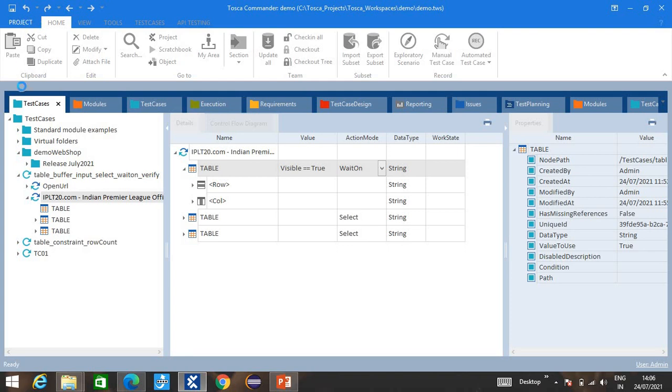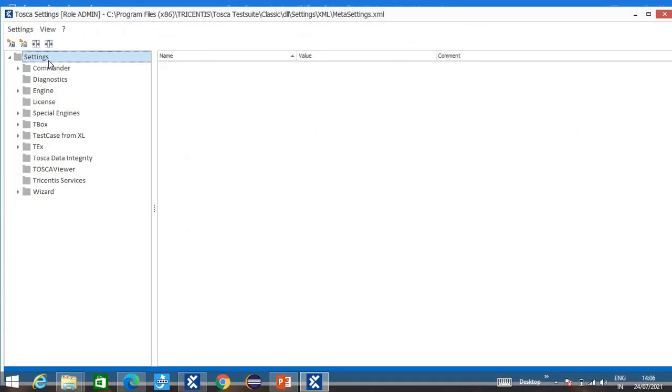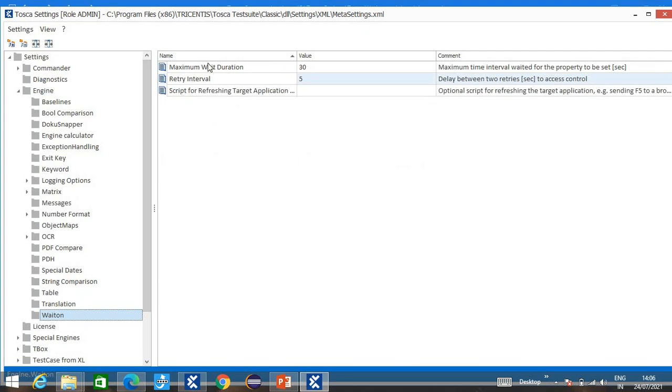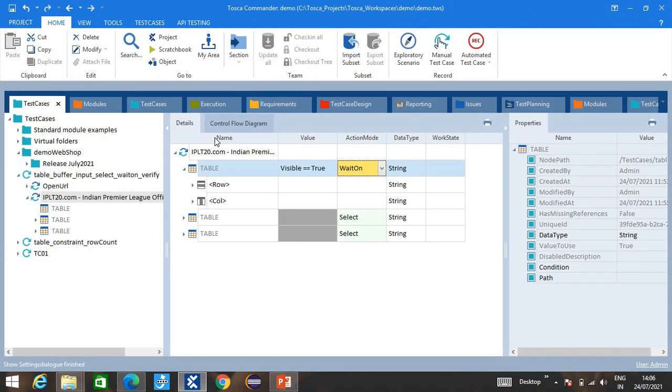Go to the project and settings, the window will open, and we have to go to the engine, and in the engine you can see the wait on at the very last. The maximum wait on duration is 30 seconds, as shown here. You can change these values, and you can override them for each of your test cases according to your need.